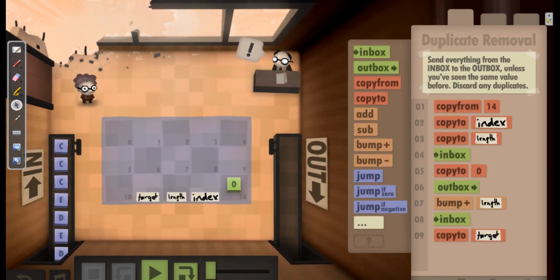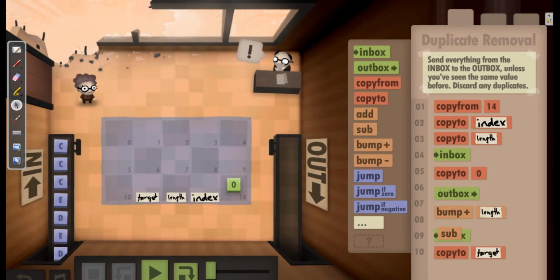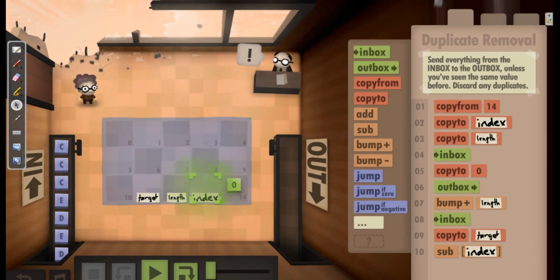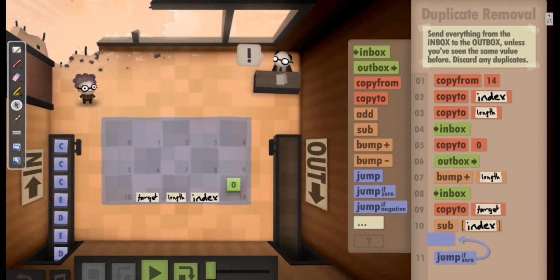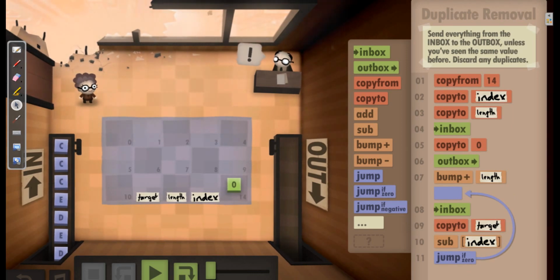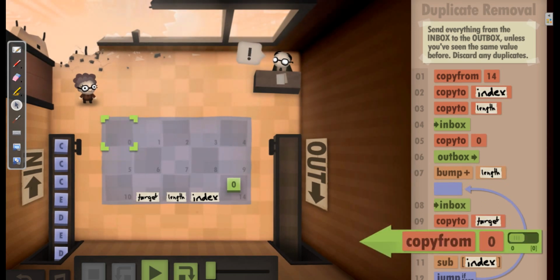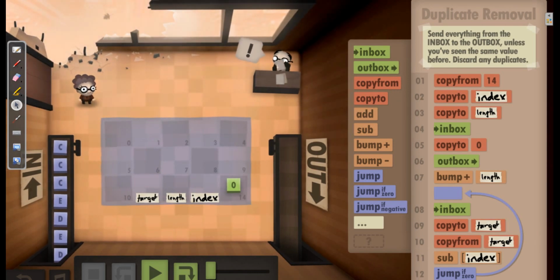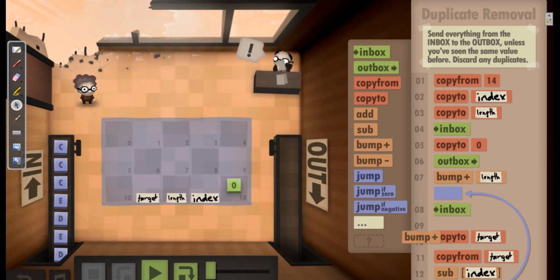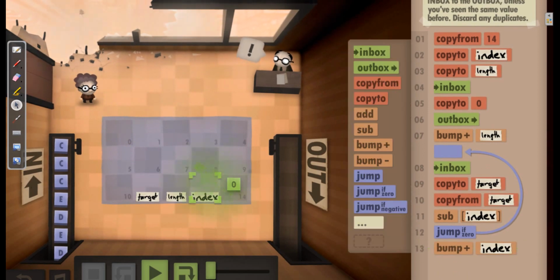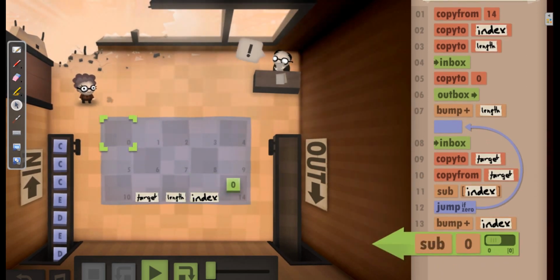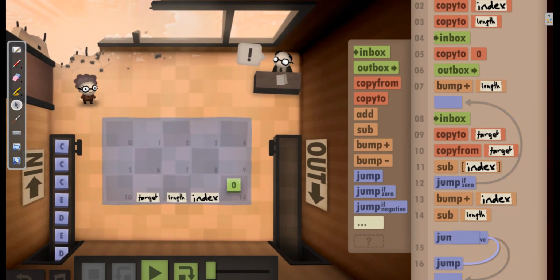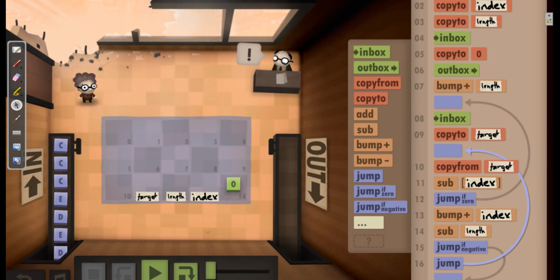So I'm going to copy it to the target. I'm going to subtract it from whatever index's box is. And if it's 0, it's a duplicate, so I want to get the next one. So I think I'm going to need a copy from target, just to make sure I actually have it so I can jump to this spot here. If it's 0, then I want to go ahead and bump up index. I want to subtract length, and I want to jump if negative. If it's negative, then it's something that I haven't seen before, and I definitely want to get it. If it isn't negative, then I want to move to the next spot.